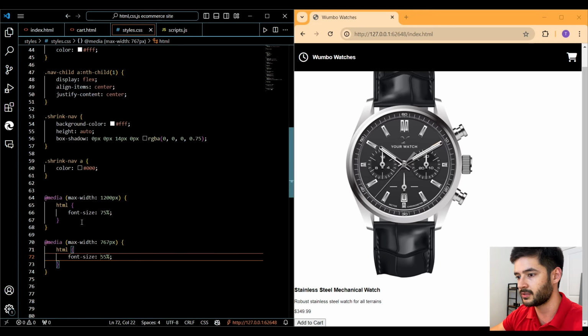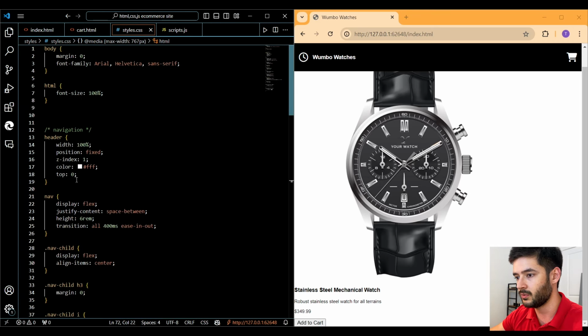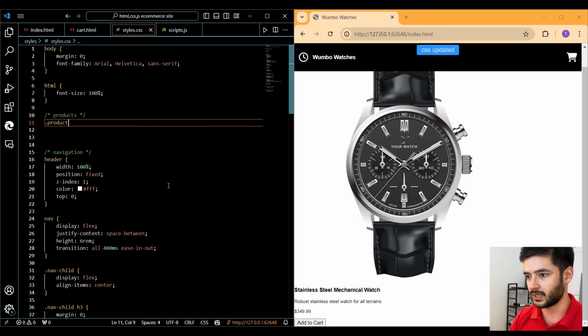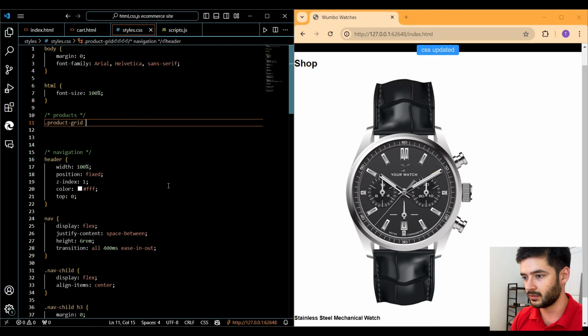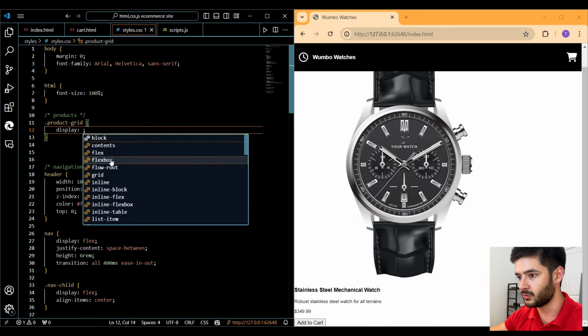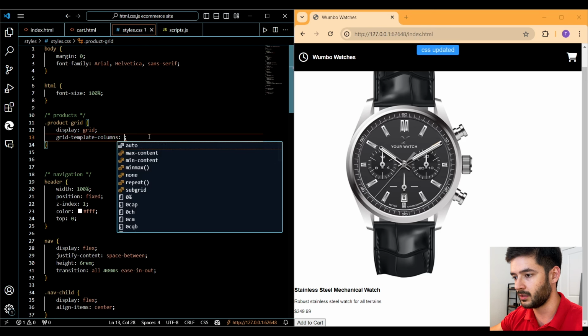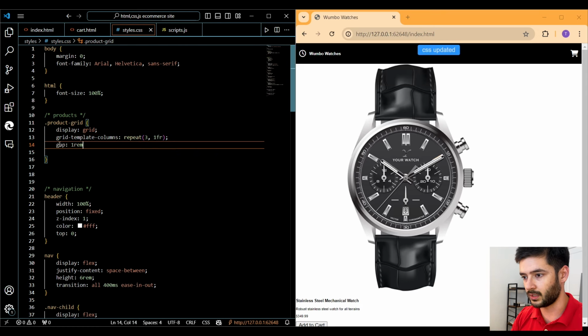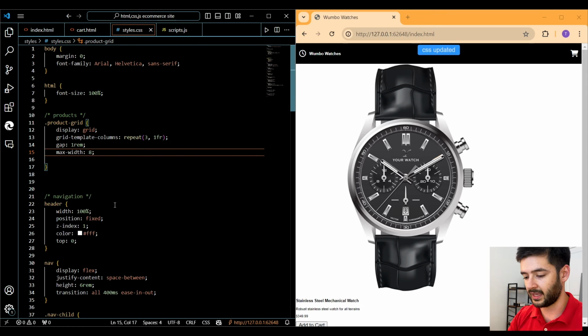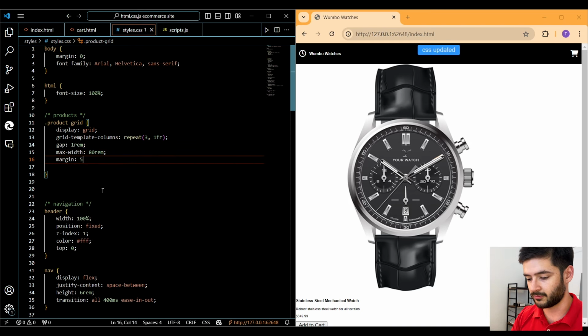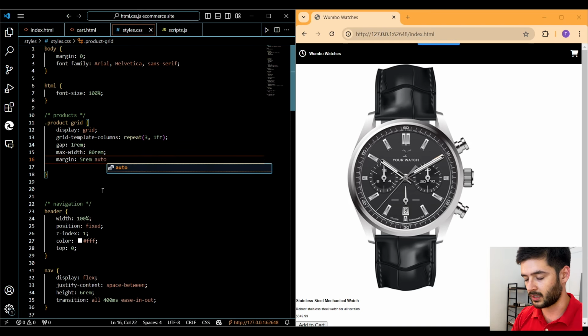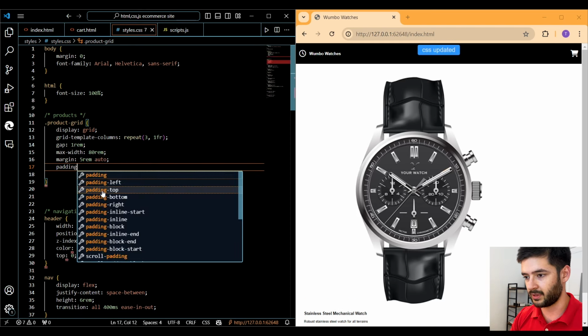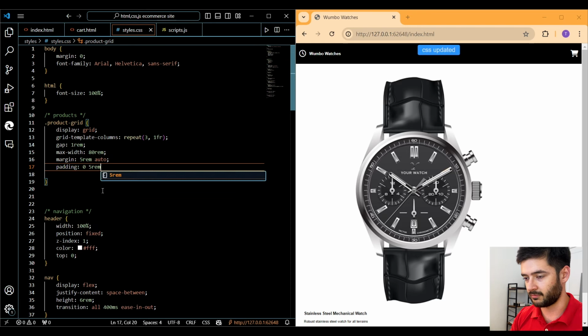Navigate to our styles.css. We're going to go all the way up to the top, target our product-grid, change our display to grid, template columns repeat, we want 3 columns and we want each column to take up the same amount of space. Gap of 1 rem, max width 80 rem, margin of 5 rem and auto. Then we want a padding of 0 and 5 rem.